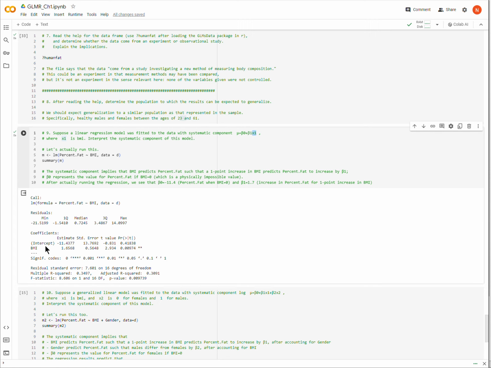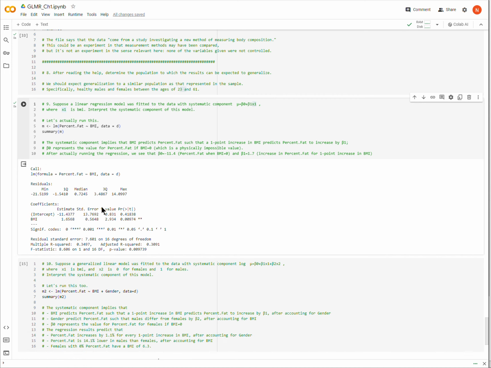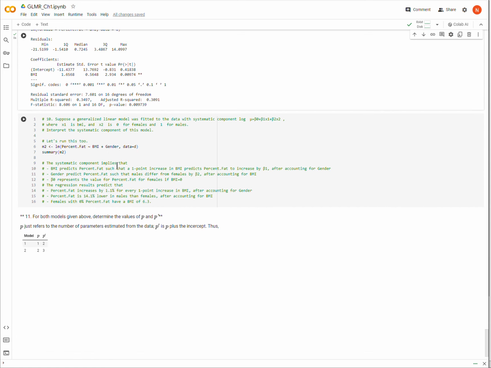So when we actually run the regression, here are our results. This means that the regression predicts that for every 1 point increase in BMI, body fat percentage will go up by about 1.7%, and that the percent body fat for somebody with 0 BMI is -11. Again, these are not realistic values. That's a mathematical construct.